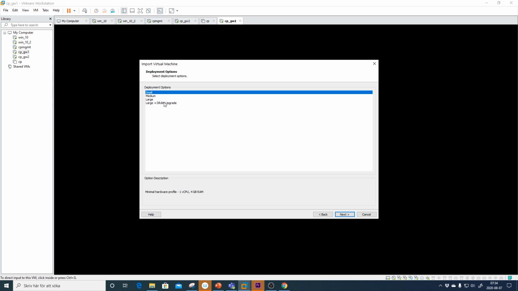And when it comes to deployment options, well, this is a lab, so small should be plenty. If you're doing it in production, of course you can read what type of performance you will get in small, medium and large. In this case we will go for small.